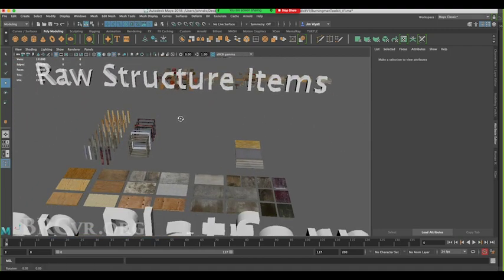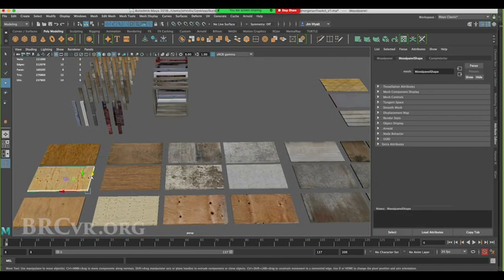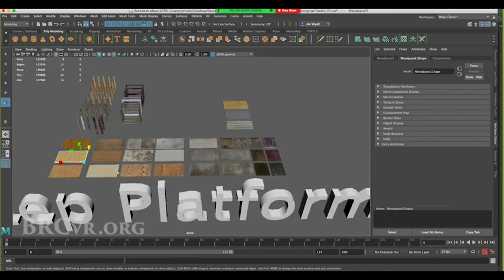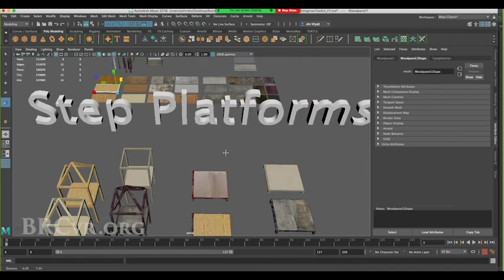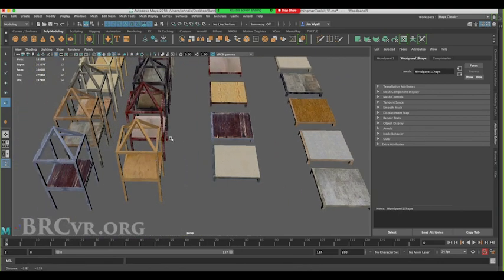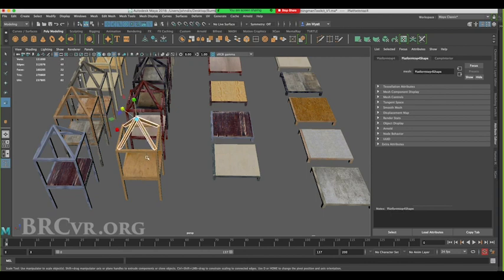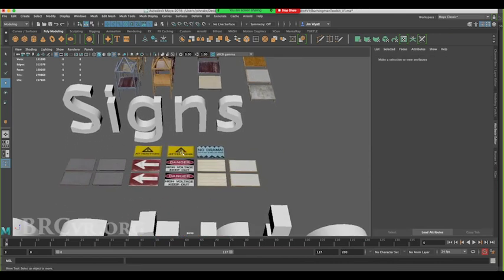And then we also have raw building materials such as 2x4s, steel bars, frames, slots that can be scaled up and down, that have plenty of different types of texture. And then step platforms, walking platforms. You can put a stage here. You can build walkways. These are all individual objects that you move around. So very, what's the word I'm looking for? Modular.